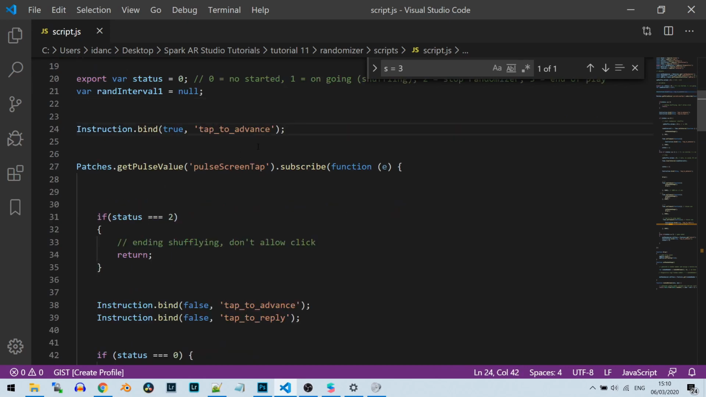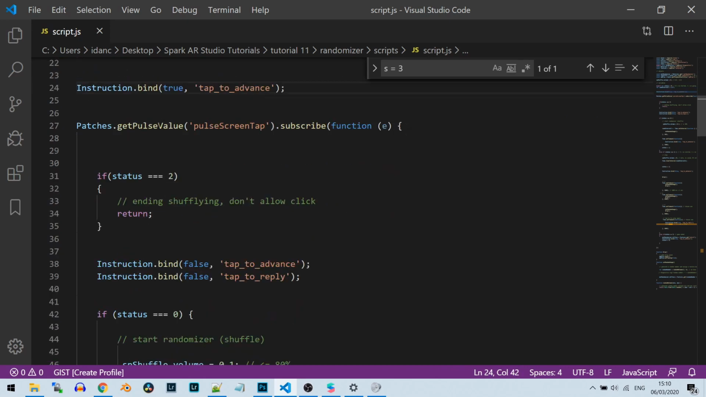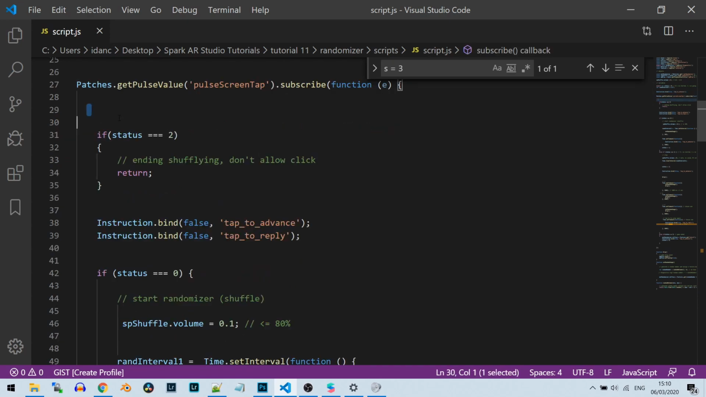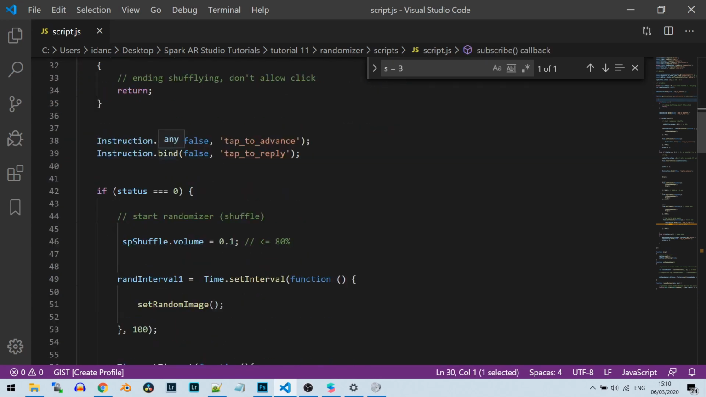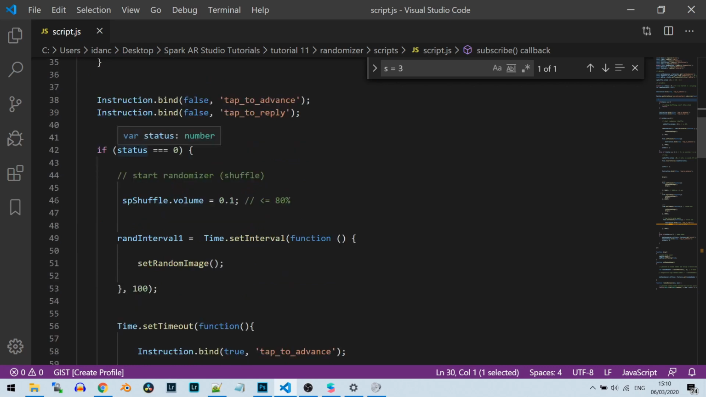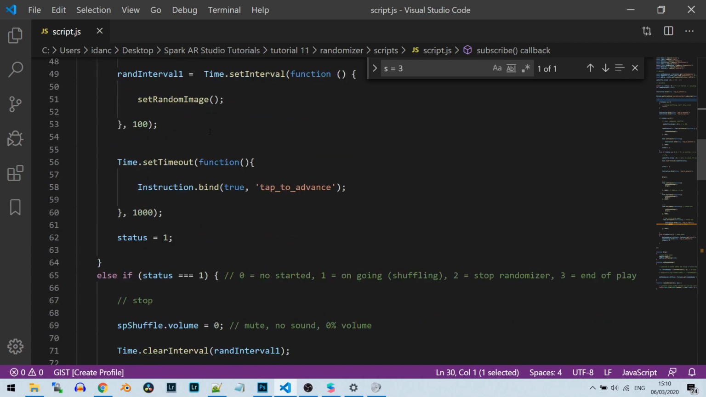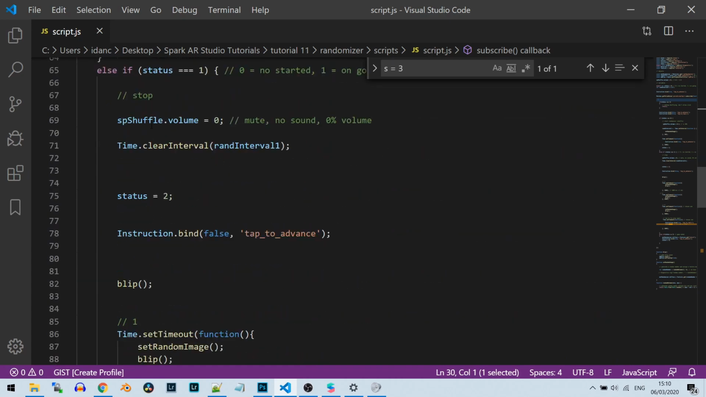Instruction, we initialize it the first time, and then the pulse, remember the pulse, we get a pulse, we subscribe, so each time the event is executed, we're going to get notified, and we can run a certain function in the code for each tap, and there's the code that runs inside, depends on the status. This is the value of the variable that's stored in the variable called status. If it's 0, do this. If it's 1, do this.